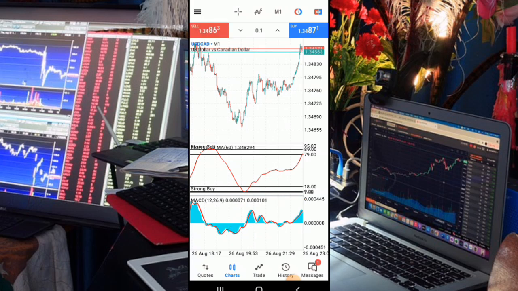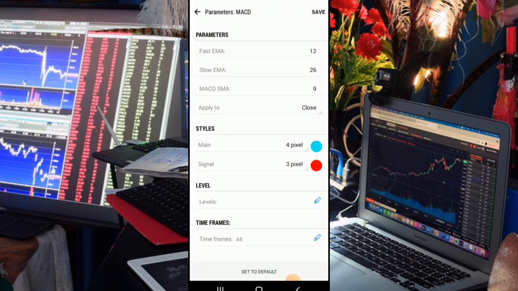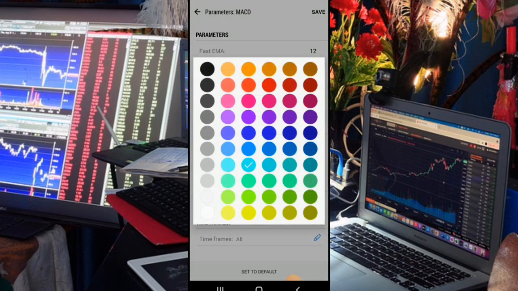So right now I just want to show you the settings. It's not going to be that much, it's just a quick thing. So let's say on the MACD, these are the settings that we have. On fast EMA we've got 12, and then slow EMA we've got 26, and then on MACD SMA we've got 9. And then we put apply to close, and then you can just use any color you want, any option of the colors you have here.